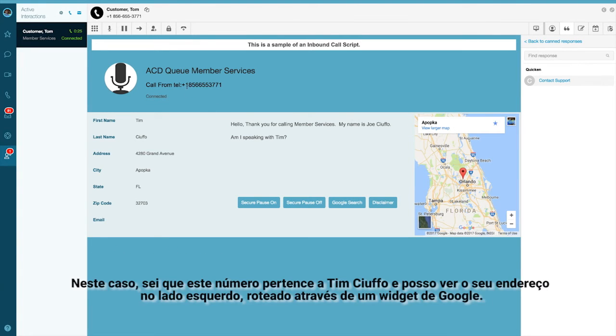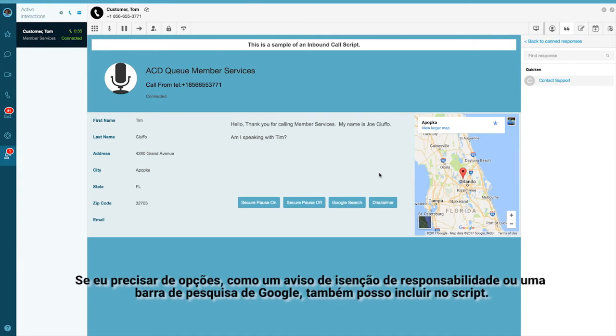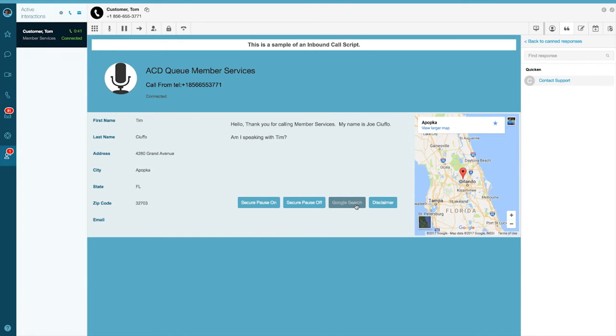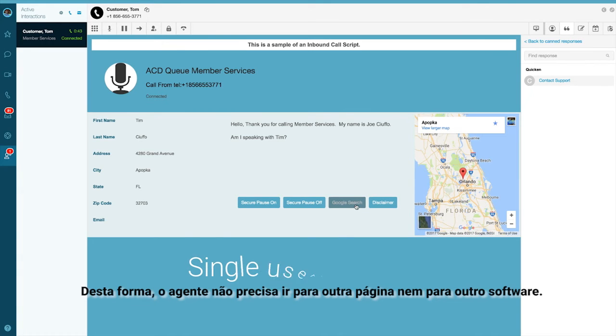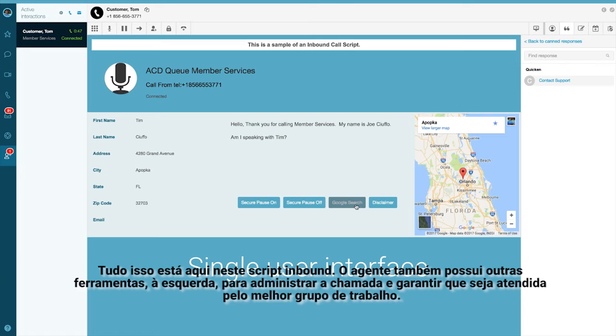In this case, I know this phone number is Tim Shufo, and I can see some address information on the left-hand side, which we're then routing through a Google widget. If at any time I needed an option such as a disclaimer or a Google search bar, I could embed that into the script as well. This way the agent isn't leaving to a new tab or a separate piece of software. All of that's right in this inbound script.